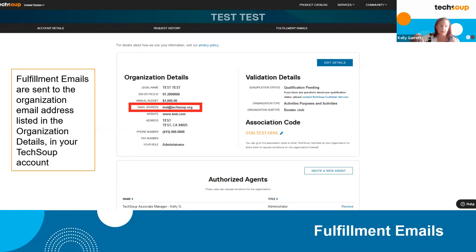You access your organization details from your My Account landing page, where we saw the active button to pick. If you select the organization's name, it will pull up this page. You'll see who your authorized agents are, your association code, your qualification status, and then, of course, that email address that you can click edit details to edit at any time. And that will ensure that you get fulfillment and billing emails in the future.